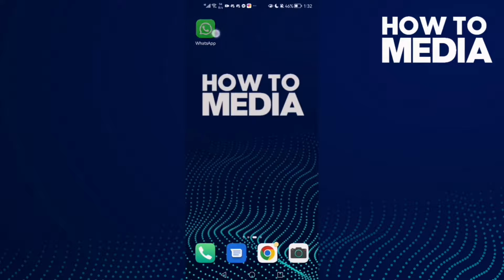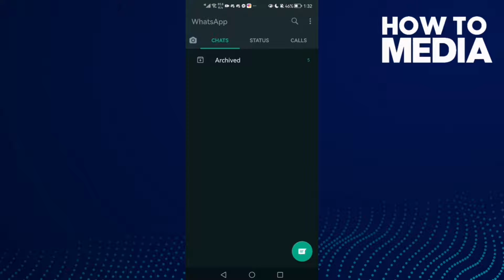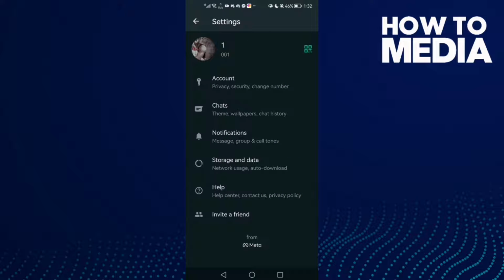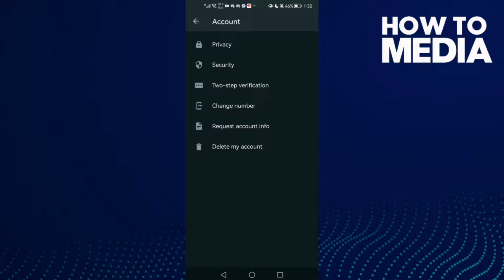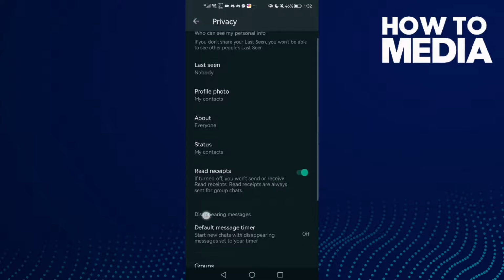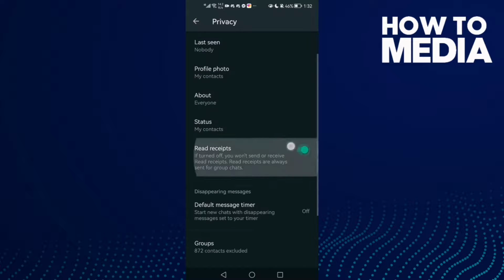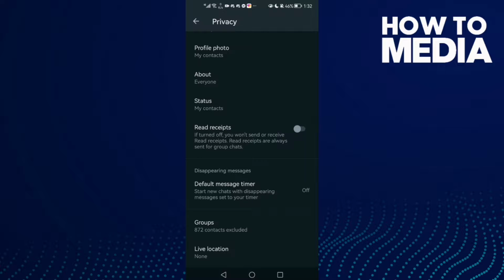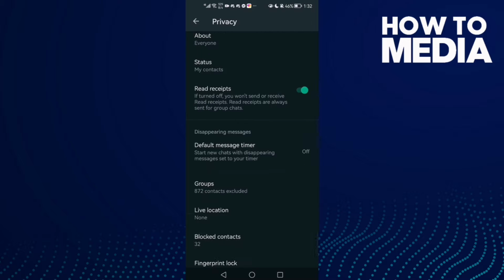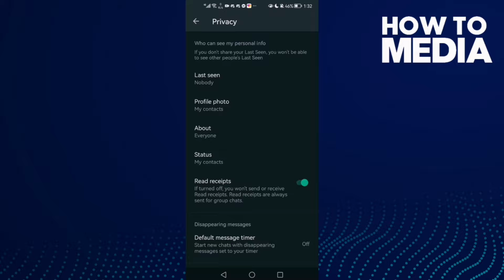First thing, go to WhatsApp and here you will find these 3 points in the top. Click on it and then just click settings, and here you will find account. Click on it and then just click privacy, and now all you need to do is just manage this one. Read receipts, you can find it here in privacy. You can turn it off or on just by one click and go back, it will be saved.